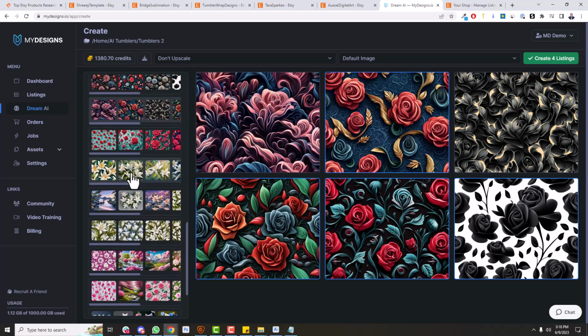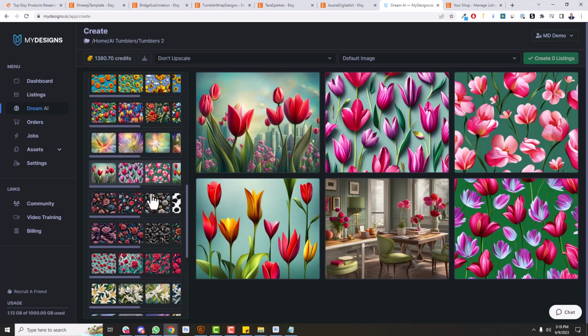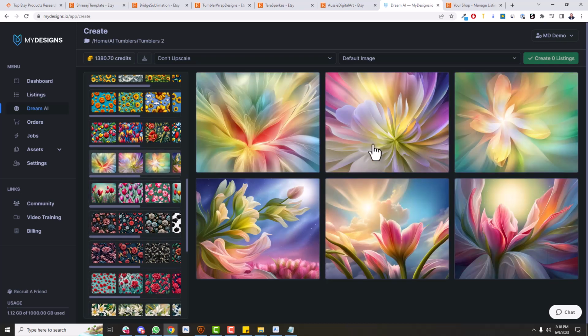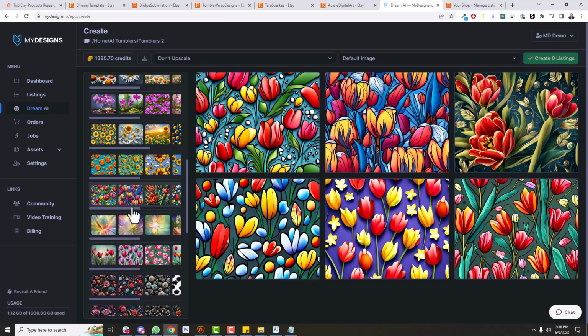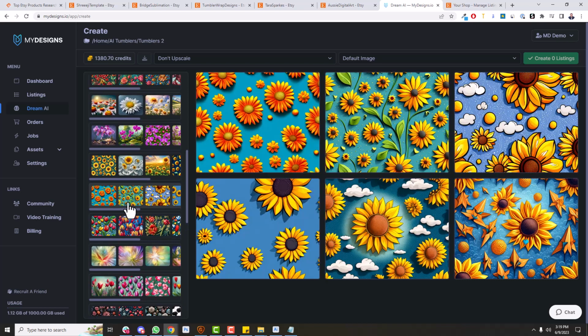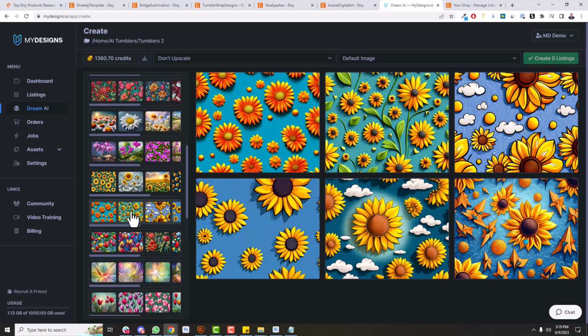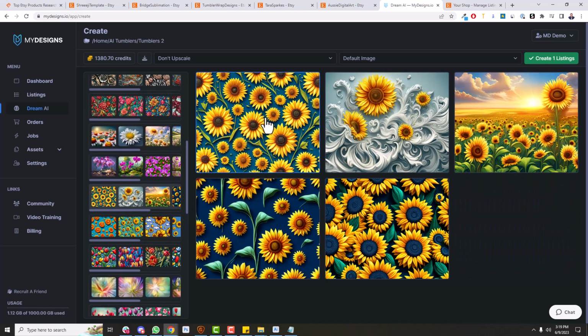So let's go back down. Don't want to save any of those. This was a fantasy art. I was just trying that out. This was a comic book style. I think this was also comic book style. I'm going to skip those. I like some of these sunflower designs, so I'm going to save at least these two. Yeah, I'll just save those two.